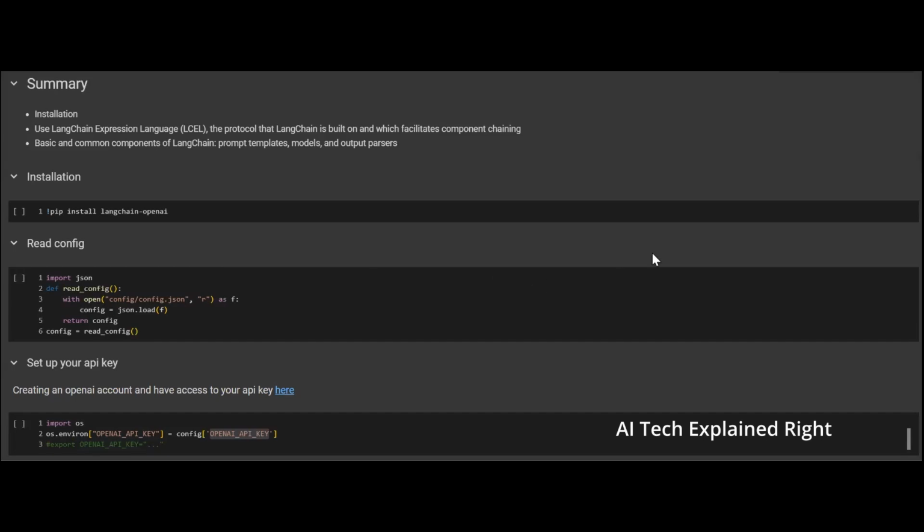So in this notebook, we will go through the following steps. We'll start with the LangChain installation. We'll follow with LangChain Expression Language or LCEL, the protocol that LangChain is built on and which facilitates component chaining. And at the end, we'll see basic and common components of LangChain, which are prompt templates, models, and output parsers.